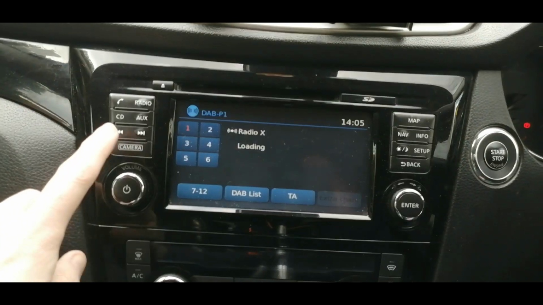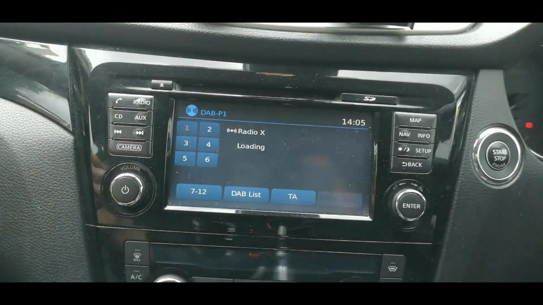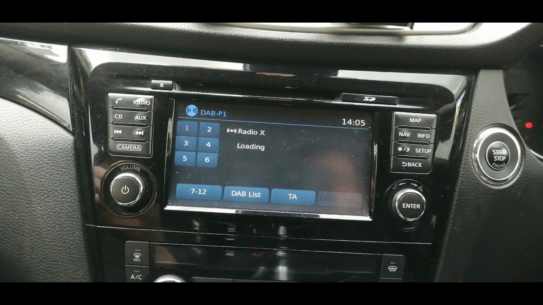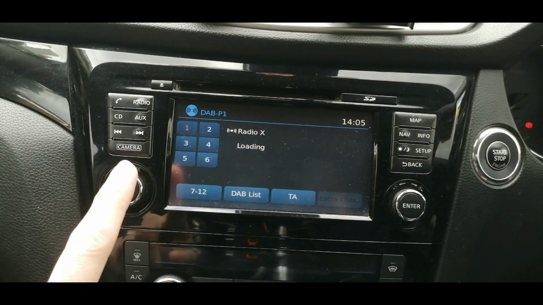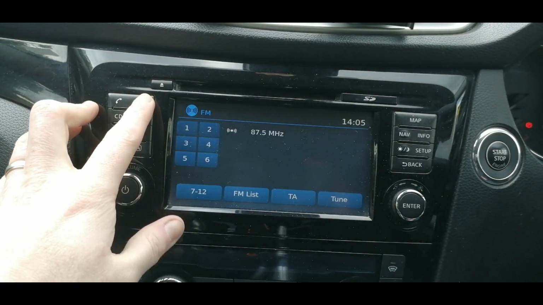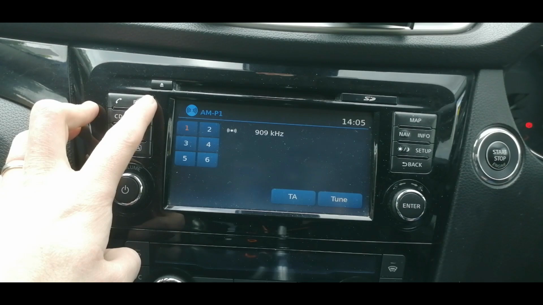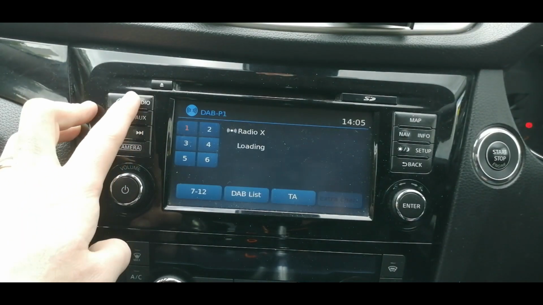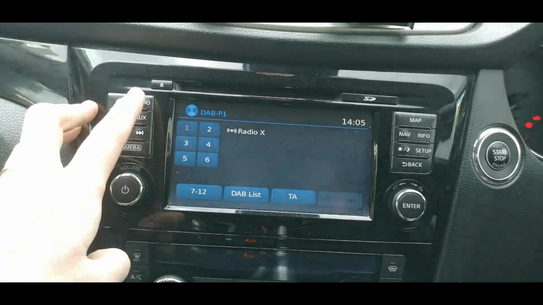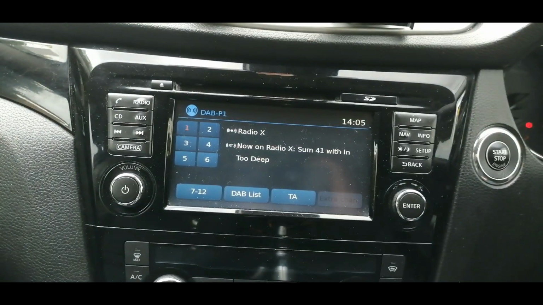So we're going to work our way around the buttons. We're going to start with radio because it's at the top. On your system, you've got three different bands for the radio. You have DAB, the digital radio, you have FM, and you have AM. Each one of those has got presets that you can set on there. As you can see, DAB is a little bit more in depth, so we'll go through that one first.